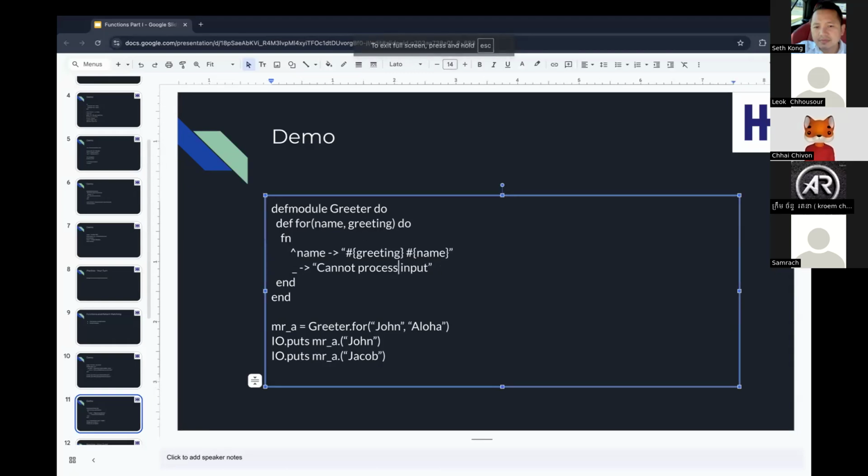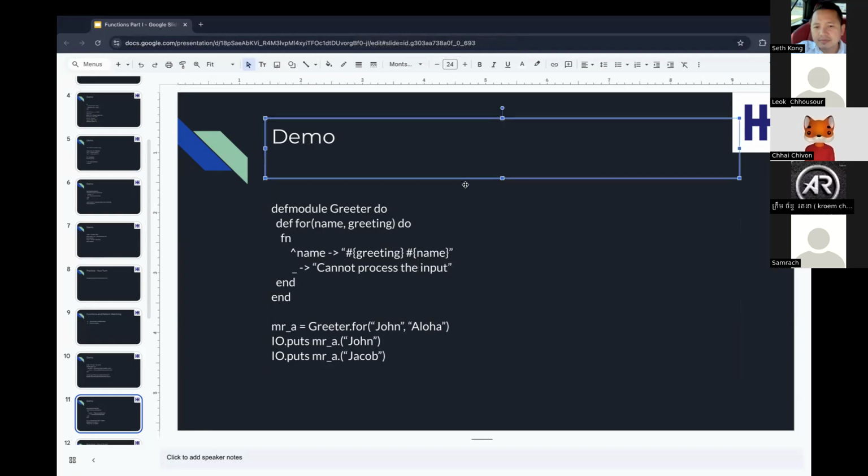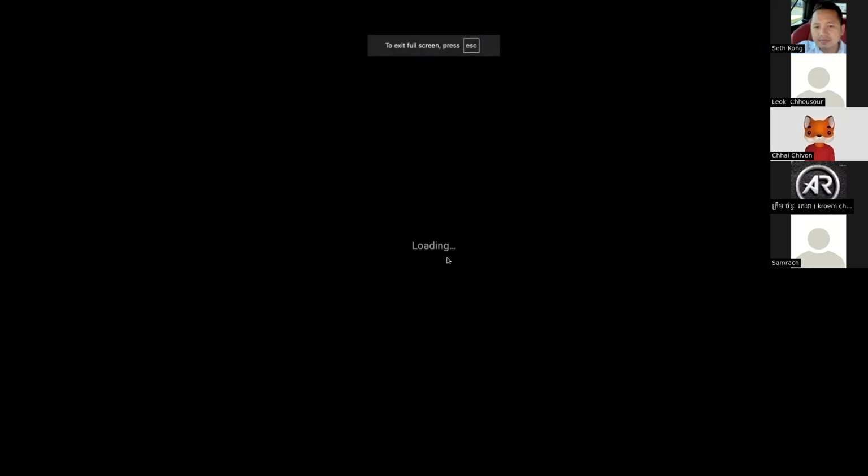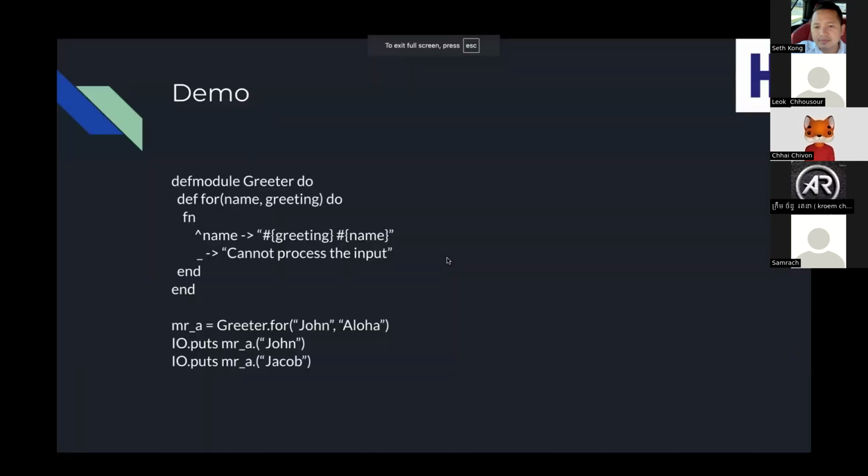Not processing, cannot process the inputs like that. Okay. That's okay. Cannot process input. So when you do underscore, which means anything, it doesn't matter, you ignore it.